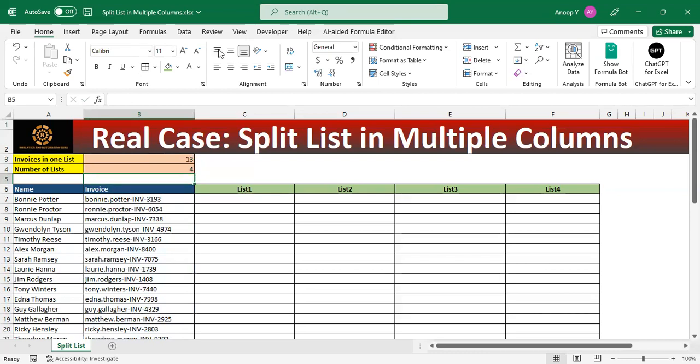Now we have made this formula completely dynamic, for how many invoices we should have in one list. If you make this 7, you can see we have a total of 49 line items or 49 invoices. So 49 is divided by 7. It means in one list we should have 7 items. Now let's see how we are going to put the first 7 invoices in list 1, then the next 7 invoices in list 2, then the next 7 in list 3, and the next 7 in list 4.